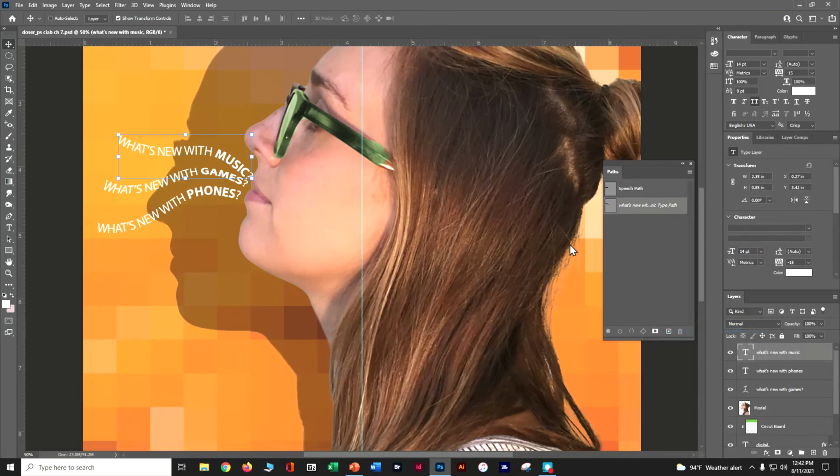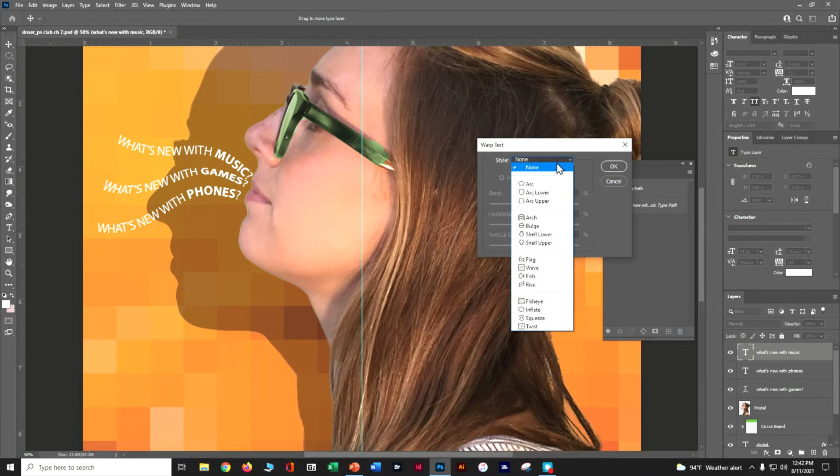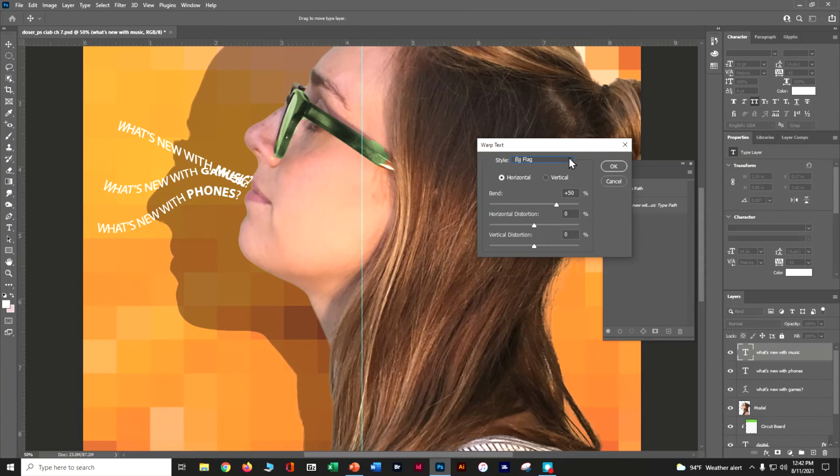So let's warp the text. I'm going to choose wave again. Maybe I want to try flag. If you want to try something else, go ahead and make it your own. I'm going to choose wave again, but I'm going to bend it. So you can choose your distortion here. Whoa, that's fun. So make it your own.